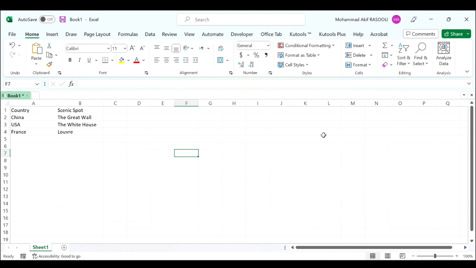Everyone, in today's tutorial I want to show you how to create a drop-down list from another drop-down list with Kutools for Excel. If you want to create a drop-down list from another one much more quickly and easily, the dynamic drop-down list feature of Kutools for Excel will be a good helper for you.